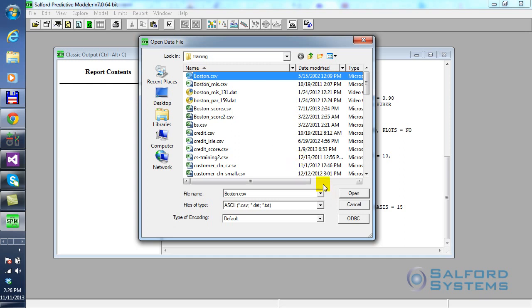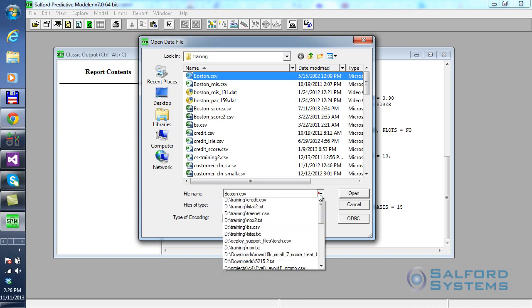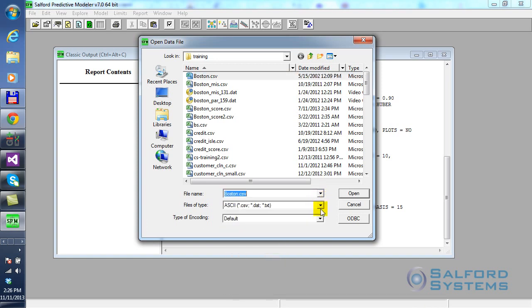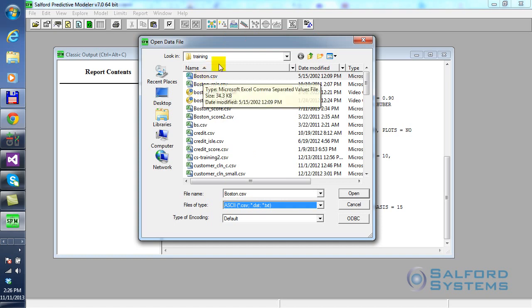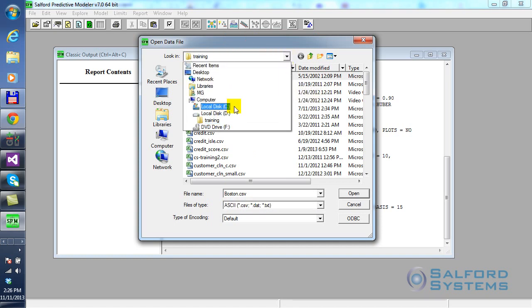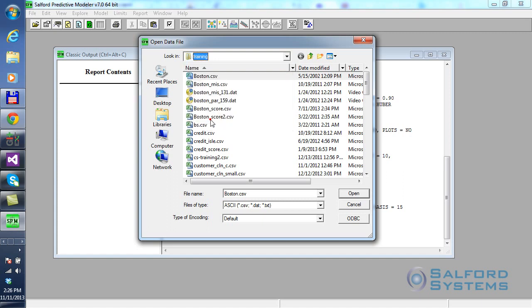You may find more details on the data set if you search the literature out there and some supportive documentation. Notice that we support a bunch of different file formats. For example, I click on the files of type, and in addition to ASCII, I have all sorts of other fairly well-known and popular statistical formats on the list. In my case, ASCII is the most convenient, and notice that I'm looking on my D drive in the training folder. Of course, in your case, you're likely to have data sets located in a different location.